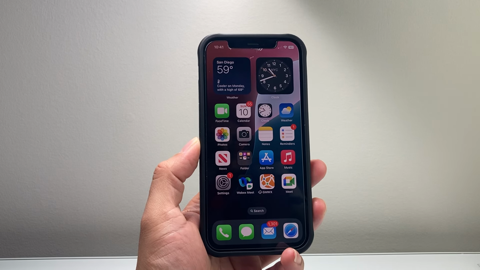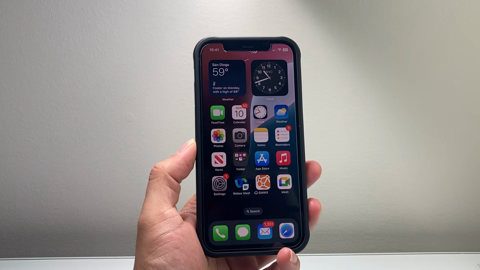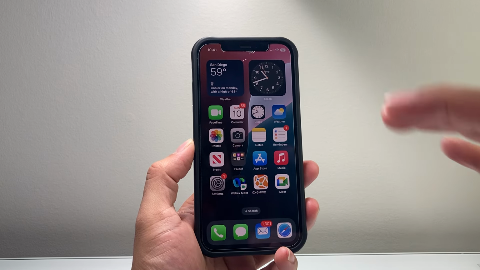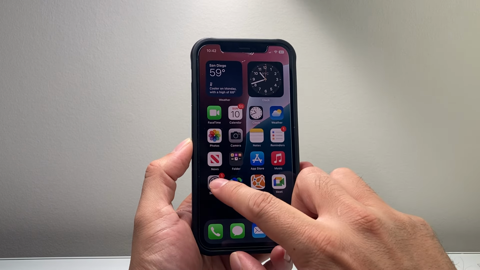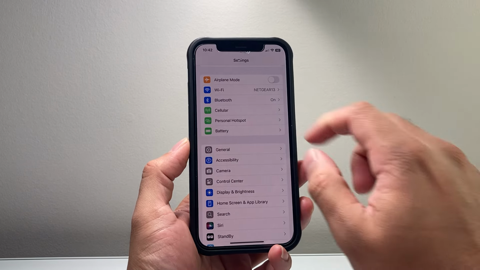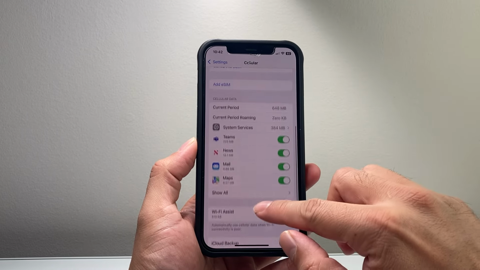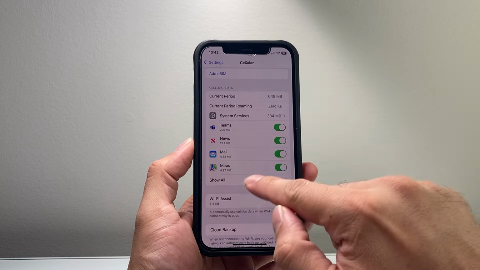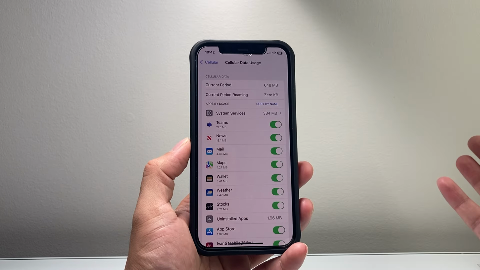In today's video, I'm going to show you how to turn off cellular data for specific apps on your iPhone. So if you don't want a specific app to use cellular data, all you're going to want to do is go into your Settings on your iPhone, click on Cellular, and then from there, if you scroll down a little bit further, you'll see all of the apps that have access to cellular data. By default, it's pretty much all the apps.